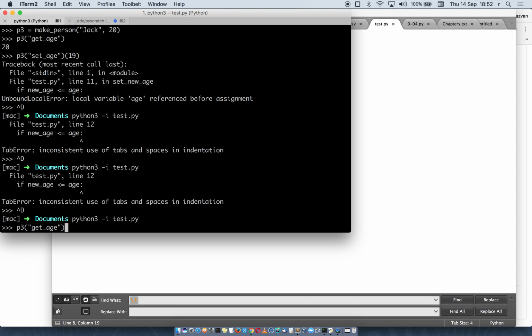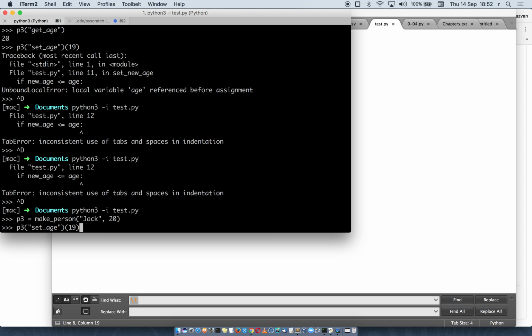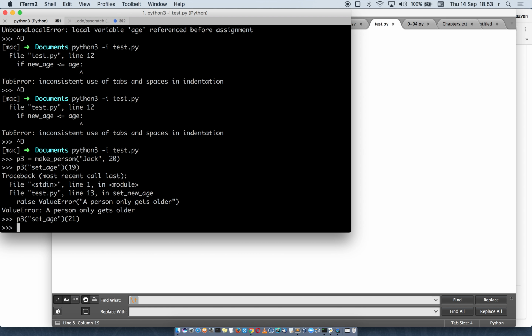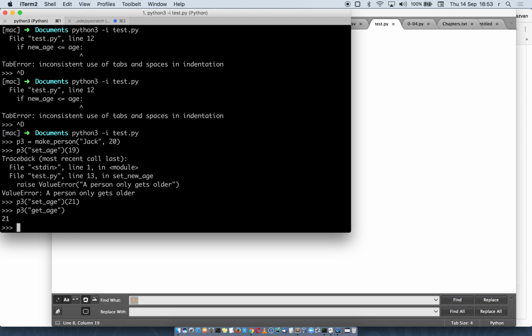All right, so we create a person and we want to set the age to 19, right? And it says that a person only has to get older, right? But if we set the age to 21, that's fine. And if we get the age now, we get 21, right? So let's try a little bit to understand what we have done.